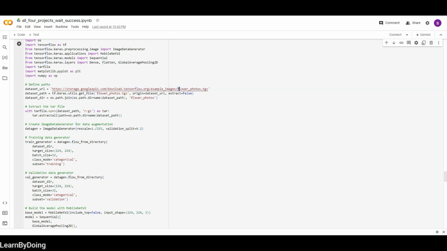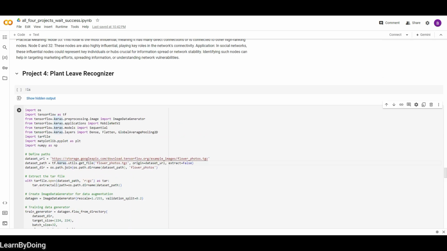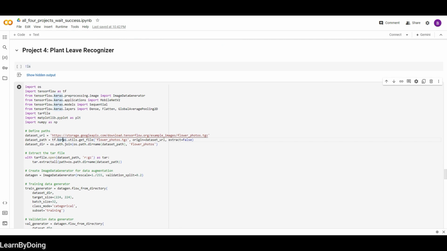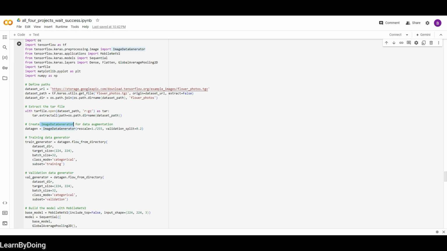It's like flower photos. So basically, the first thing you need to do is to extract this data and create a generator. This image data generator is actually directly using the TensorFlow package. If you want to go into more detail, I can do another video to explain how this works in detail. Basically, it needs you to set up different parameters according to your needs.